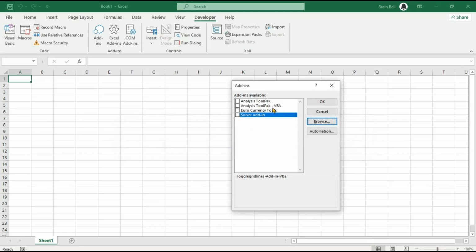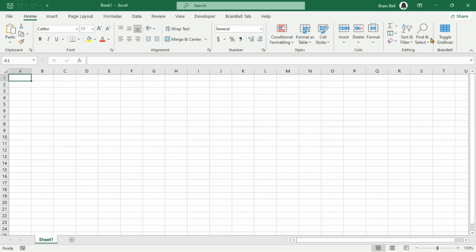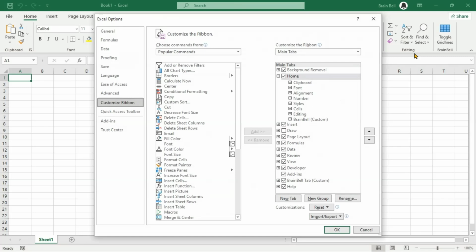To remove the button and custom tab, go to Excel Options, select Customize Ribbon, and choose the Home tab from the right pane. Click Reset and select Reset Only Selected Ribbon Tab from the menu. This will reset the Home tab and remove your custom button. To remove your custom tab, right-click on it and select Remove from the context menu.